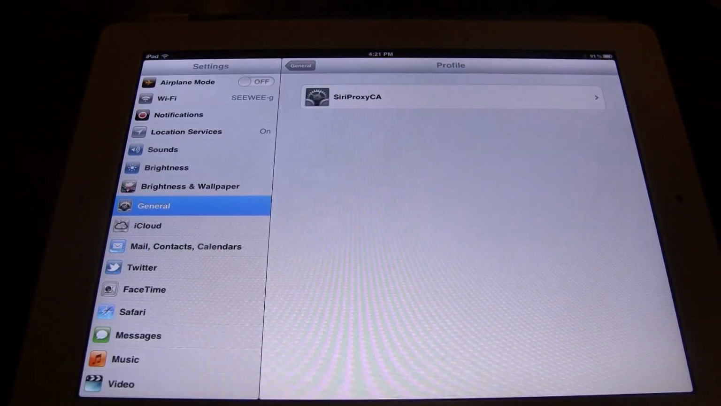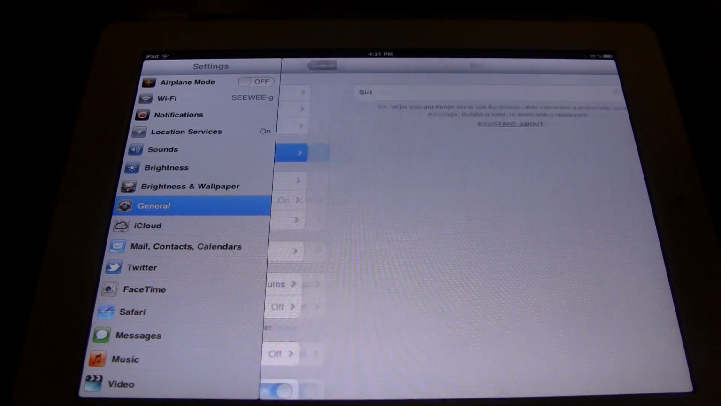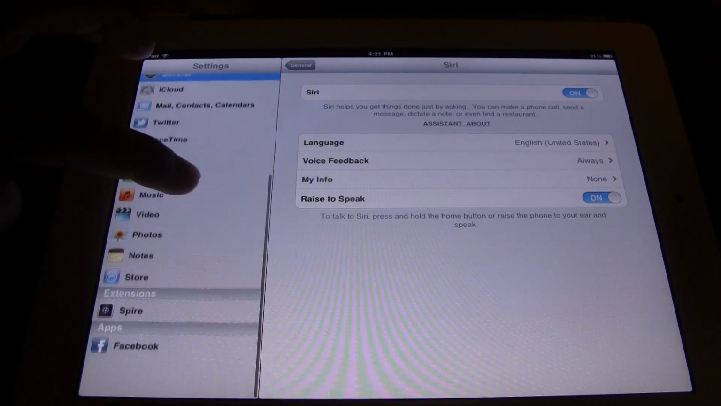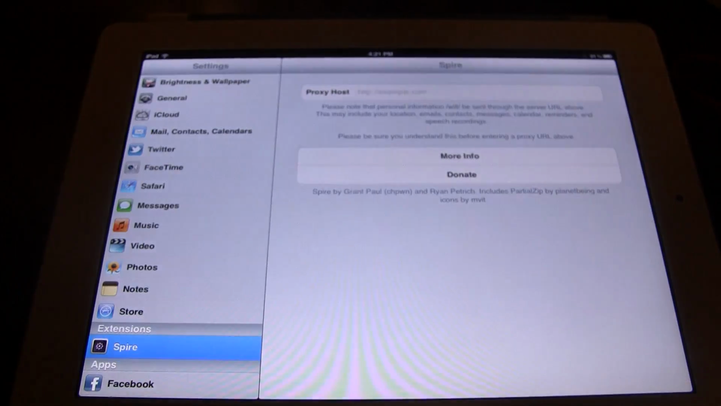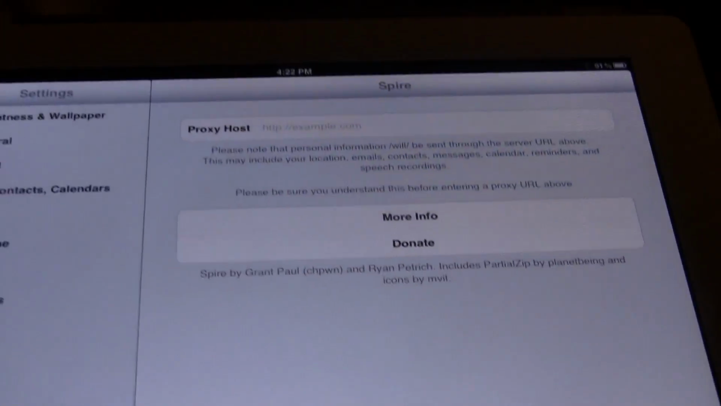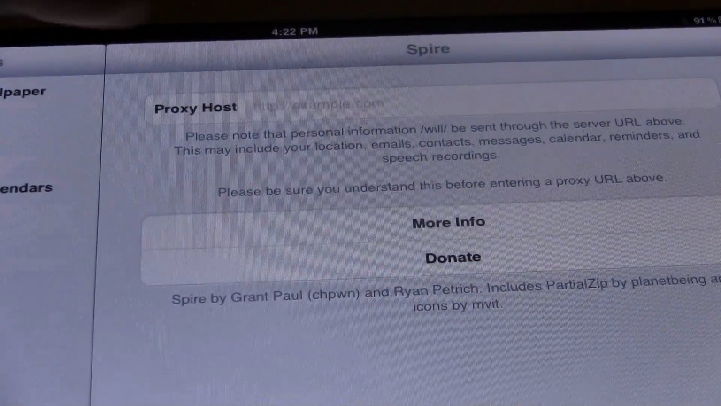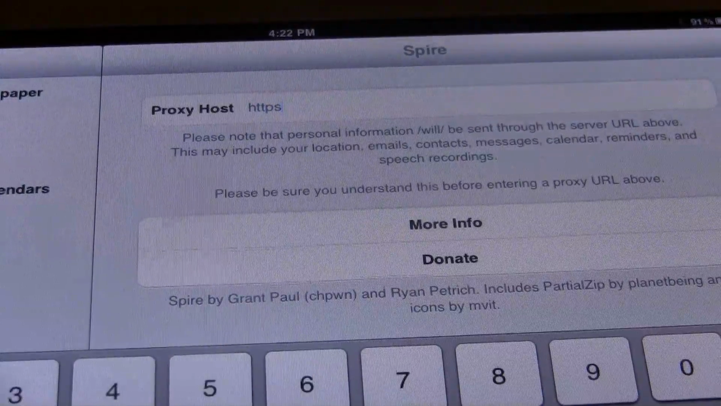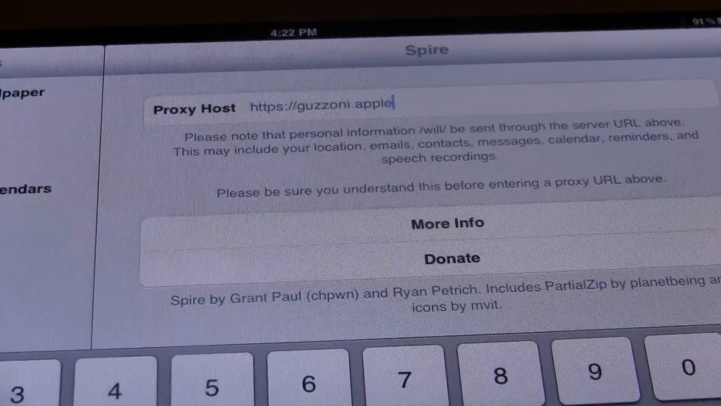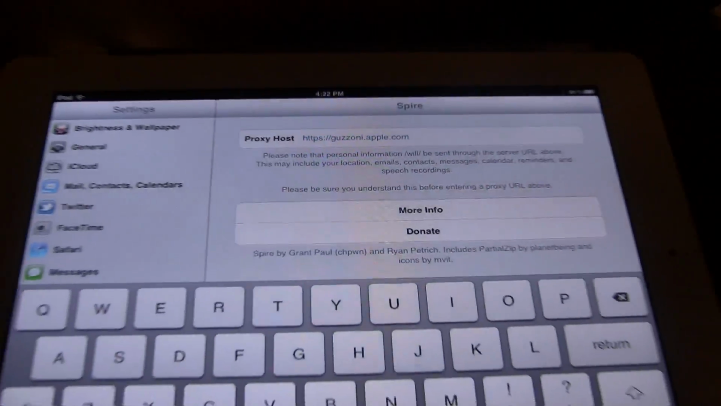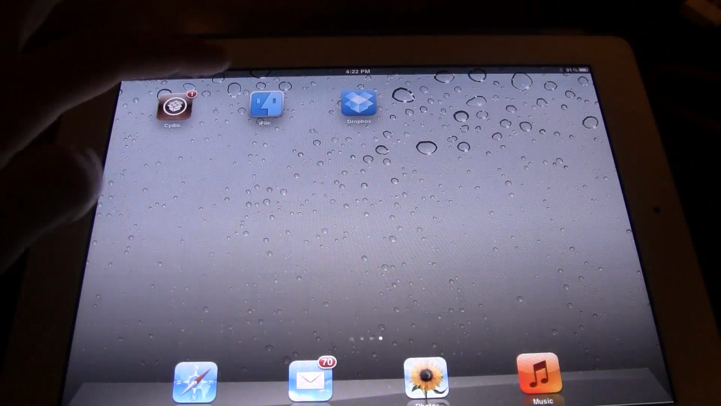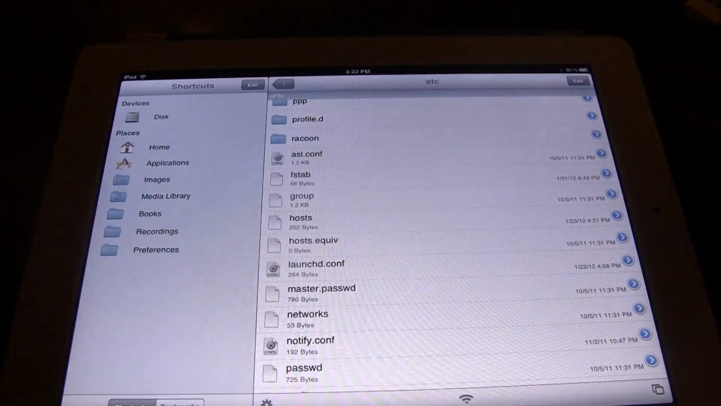Then scroll over to your settings, general, and enable Siri. Then once Siri has been enabled, you want to go down to the extensions and go ahead and click Spire. So at the top here, it's asking for a proxy host. This is where you want to enter in your own proxy host here. So it's https://gazoni.apple.com. Make sure you have the S in HTTPS and you have spelled it correctly. Once you have done adding the proxy host, go back into iFile.